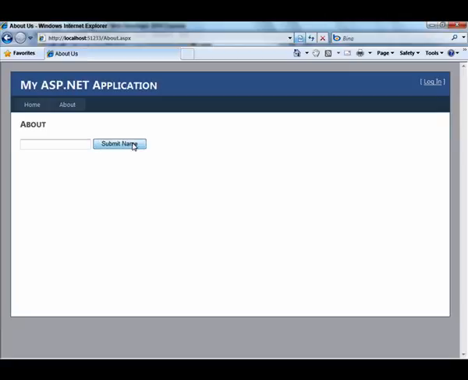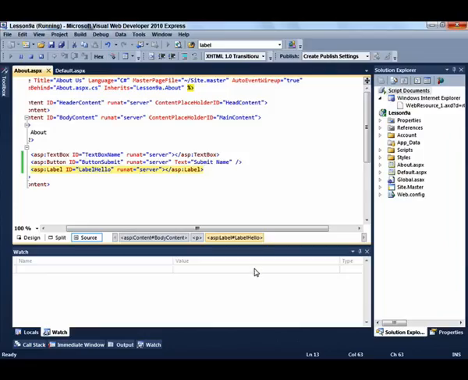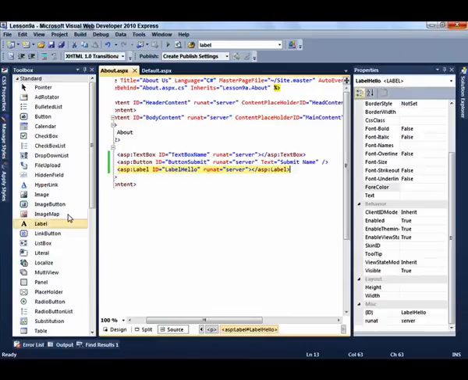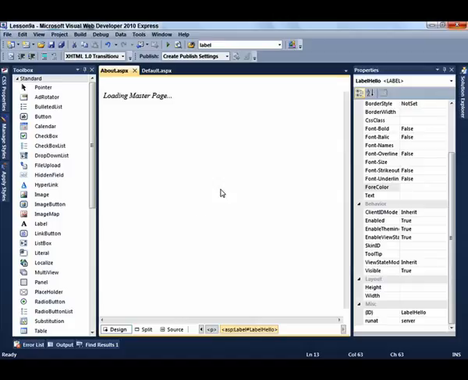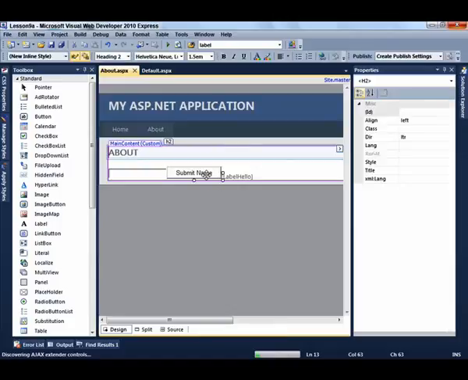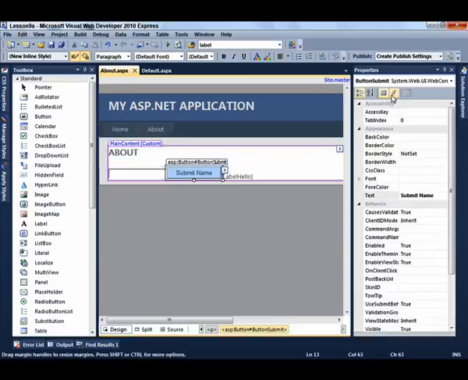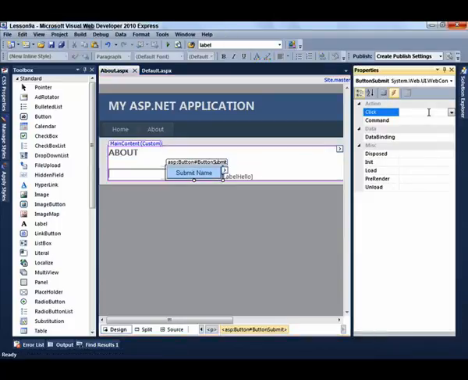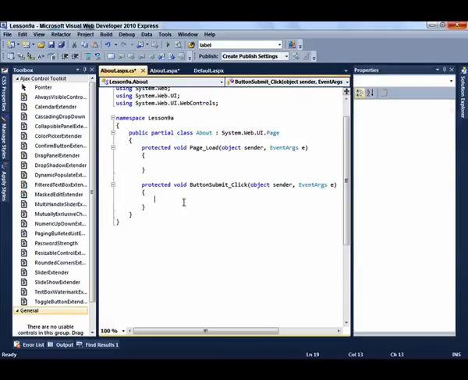Now you can hit submit name, nothing happens. The page does the full post back, but nothing actually happens. Now go to Design View to add the on-click event for the button. If you select the button and go over to the Properties window, you see you can select events and you can enter the click event right there, or the easiest way is just to double-click the button and it will create the click handler for you.